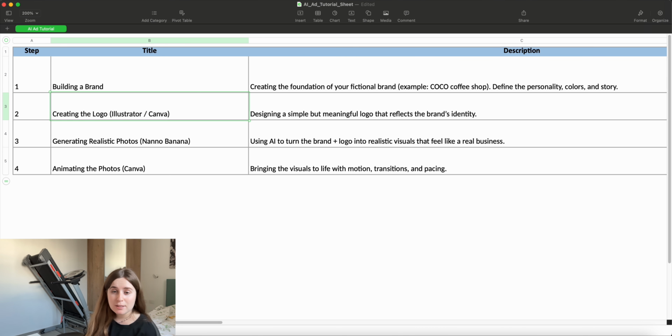So second step is creating the logo. I'm going to show you first in Adobe Illustrator the final logo, but afterwards we're gonna head to Canva and I will show you how to create the same logo in Canva by yourself. You can do it for free, so don't be nervous about that.